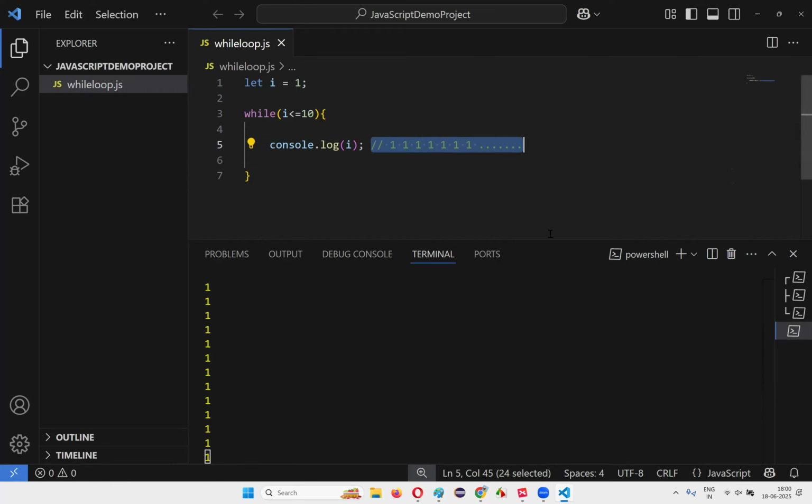So it is an infinite loop, guys. It will not stop if the condition is always true. The while loop will iterate infinite times. This is one thing you need to understand.